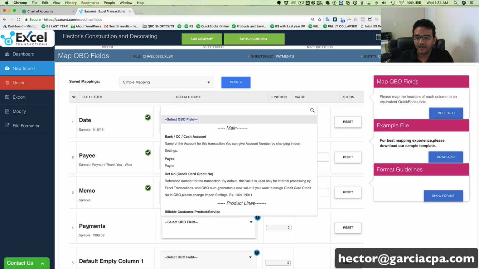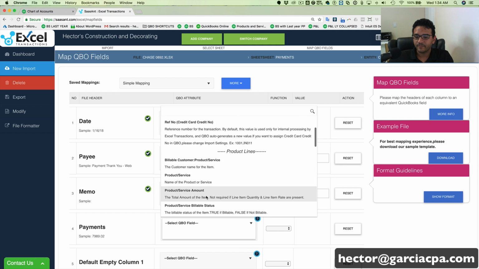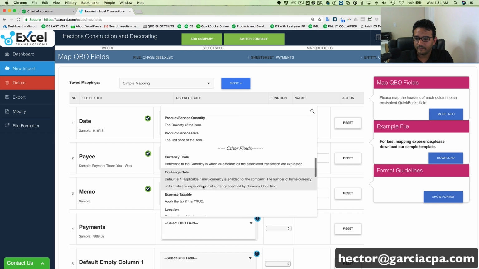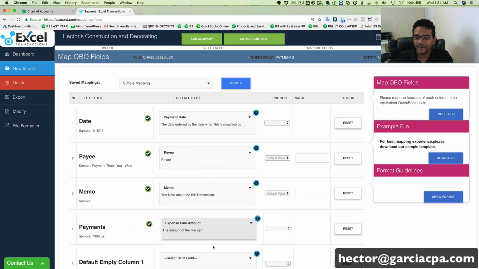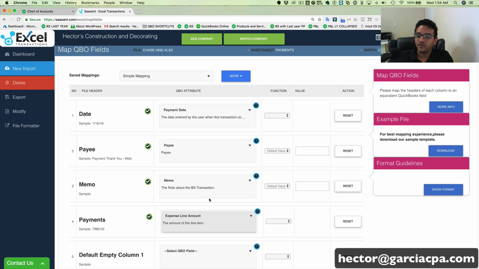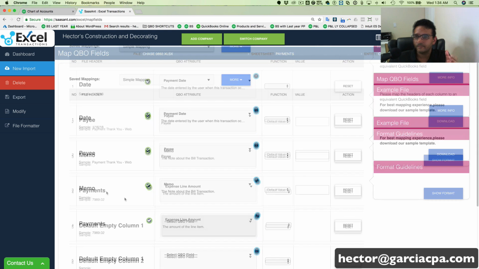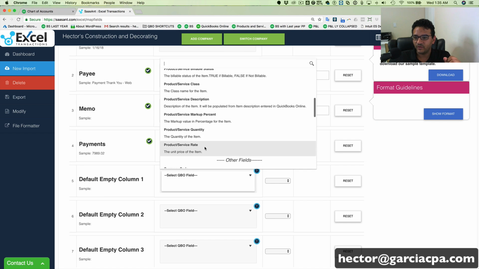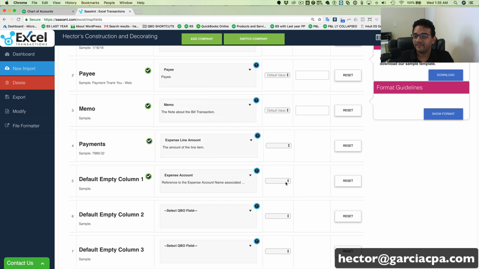And then payments, which in this case in the spreadsheet is called payments. What would this be called in QuickBooks? This will be called amount. So we're going to go to, this one's a little bit tricky. So this would be expense amount. There you go, expense line amount. And then the trick is, well, what do we do with the expense category? And for the expense category, we're going to grab one of these things that say default empty column, and we're going to select the QBO field, which in this case is going to be expense account. And then we're going to give it a default value.